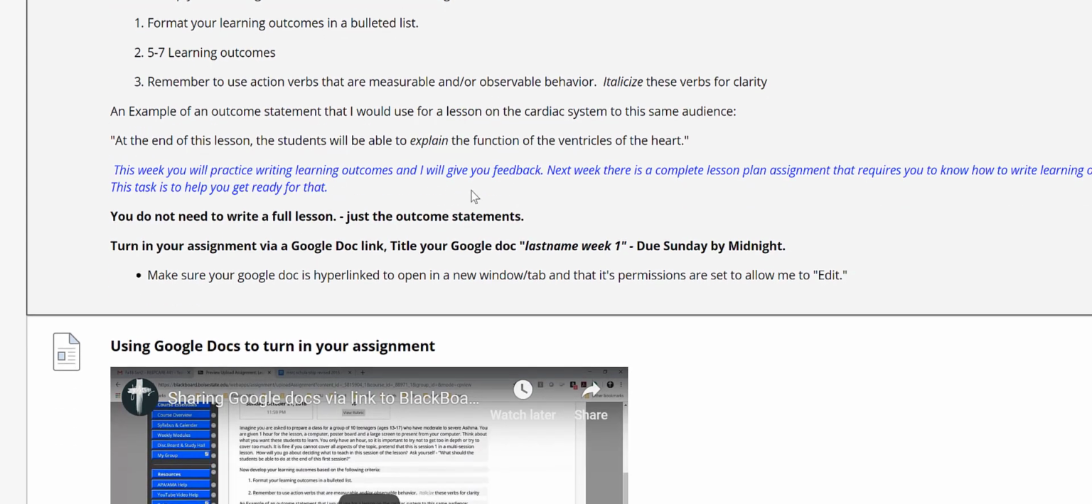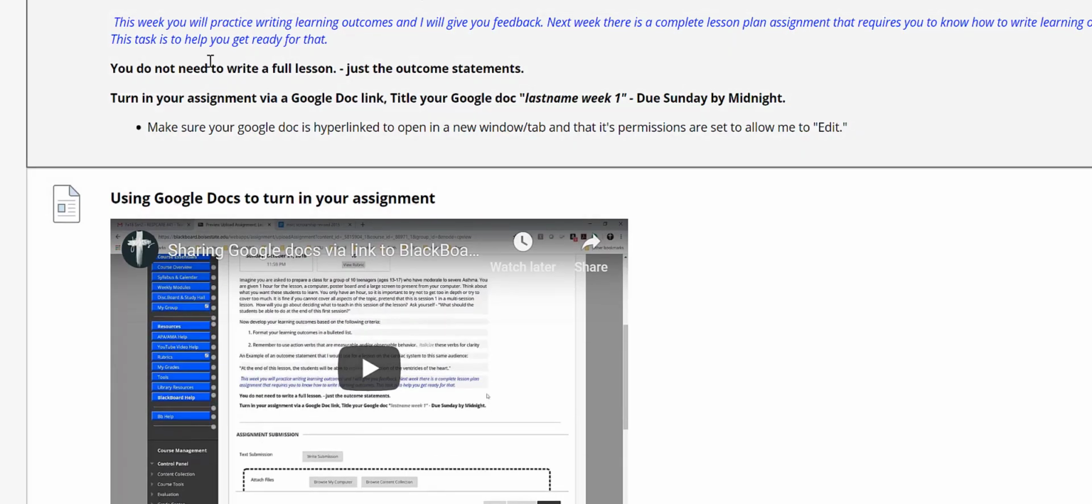I've listed an example down here for you. Remember, you're not writing a full lesson, you're just doing the outcomes. We're going to do the full lesson next week, so just focus on writing good quality outcomes this week.